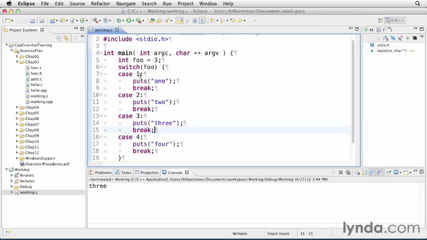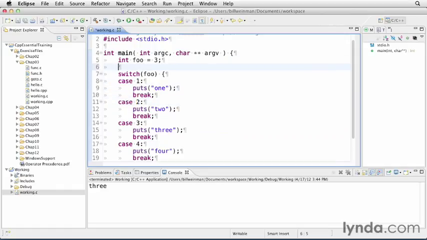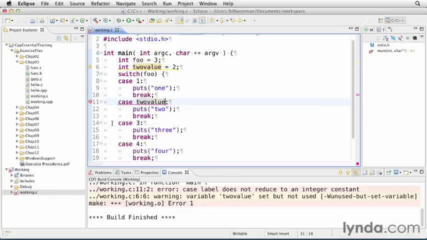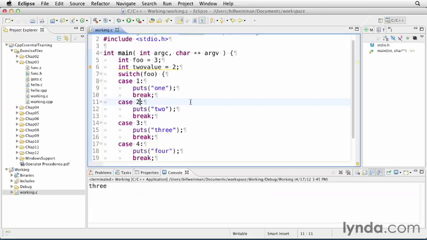One thing you need to be aware of is these case clauses cannot have a variable. It has to be a constant. So if I had a variable up here, int 2 value equals 2, and if I tried to say case 2 value, then when I try to compile it and run it, I just pressed save and I'll run it here. You see I get an error, and the error says case label does not reduce to an integer constant. So that has to be an integer constant.